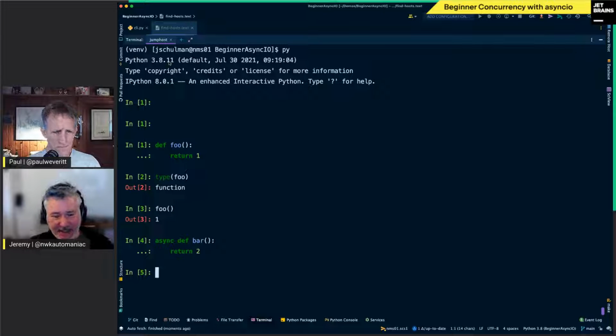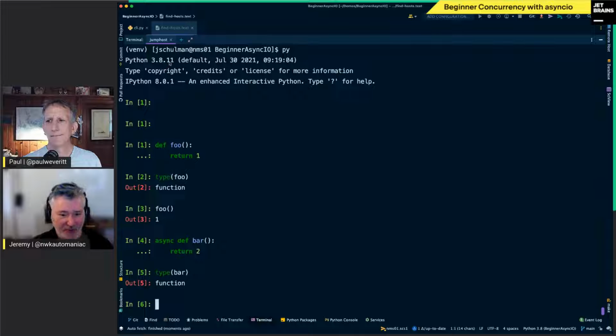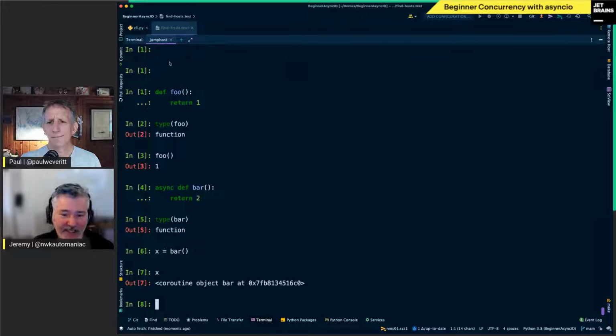Now async as a keyword indicates that this is a coroutine, or something that is part of the asynchronous execution environment. And if I do a type on bar, it is also a function, right? So it is a function. But when you call bar, and I'm just going to assign this to a variable x so I can play with it, what x gives me back is what's called a coroutine. It doesn't give me the value of 2. It is a coroutine, okay?